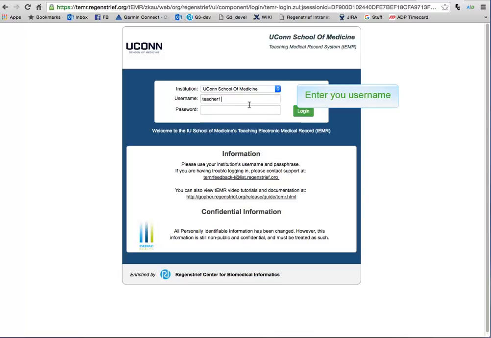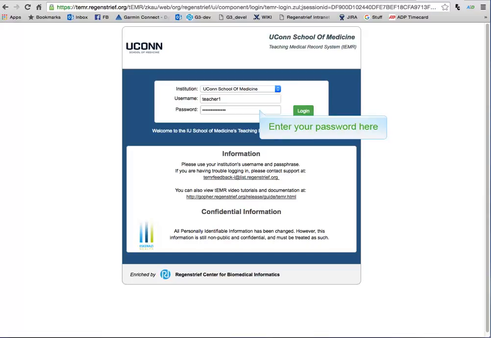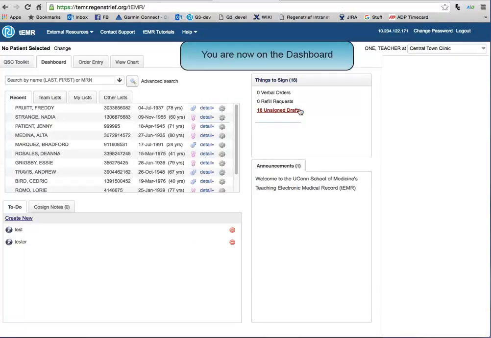In the username field, enter in your user ID and then enter your password in the field directly below, and then click on Login. Once you have successfully logged in, the application will open up to the dashboard.